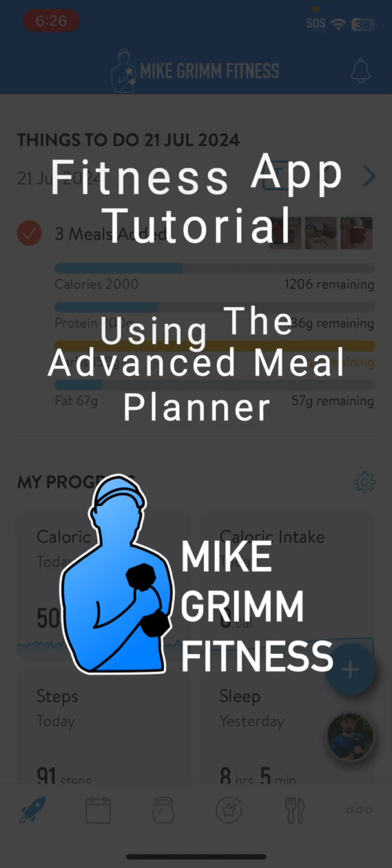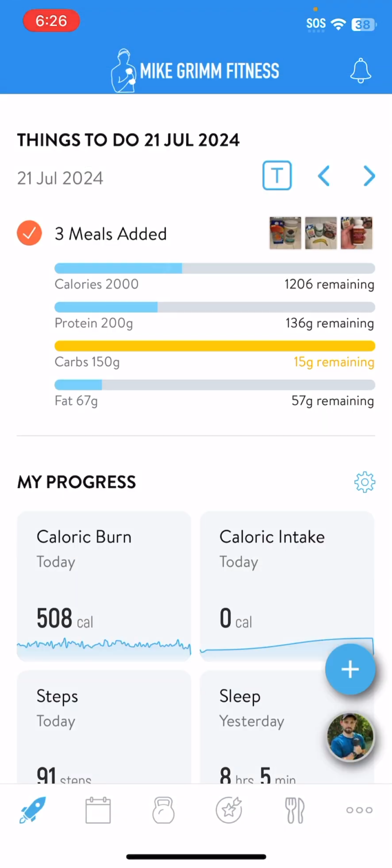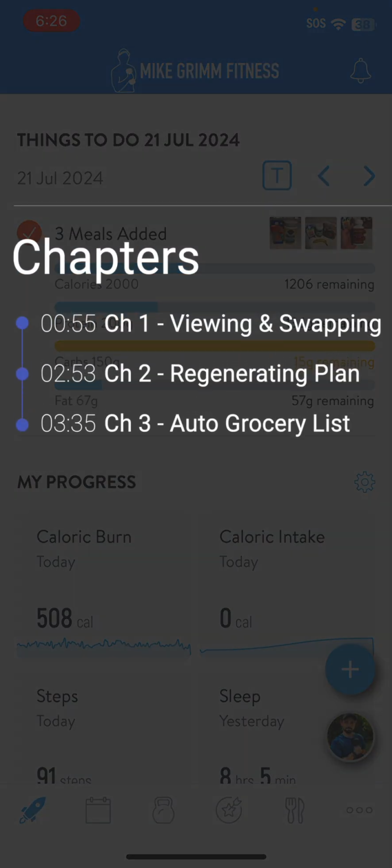Let's check out this advanced meal planner in the fitness app. It's a powerful tool and yet super simple to use, from viewing and swapping individual meals to regenerating the entire meal plan to better fit some dietary preferences you may have, and even an auto-generated grocery list to make shopping for the ingredients of all these meals super easy.